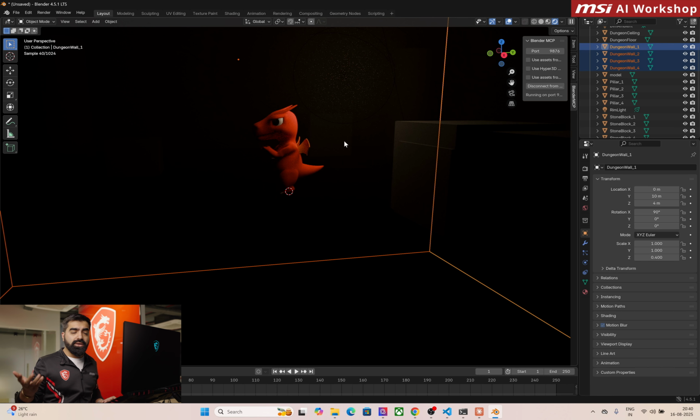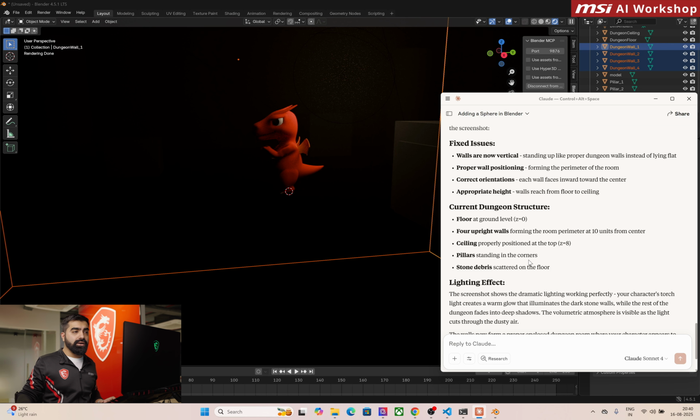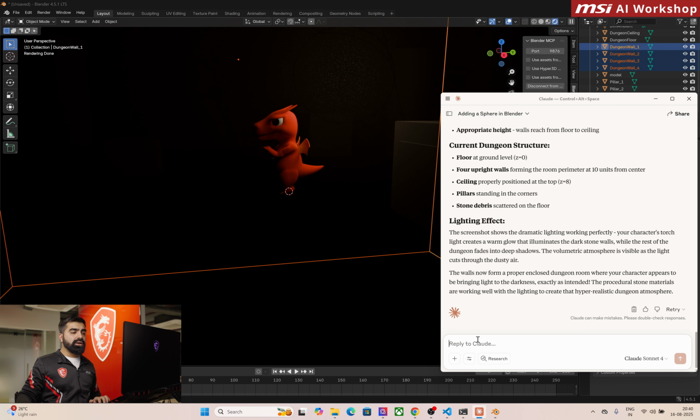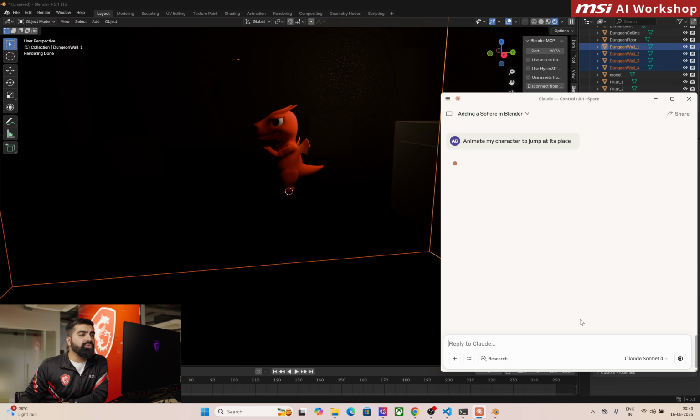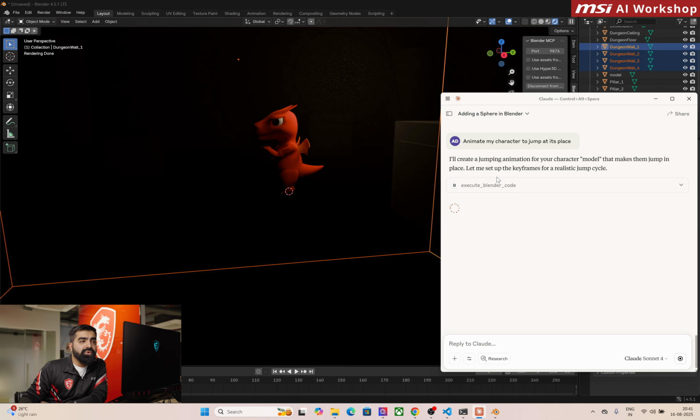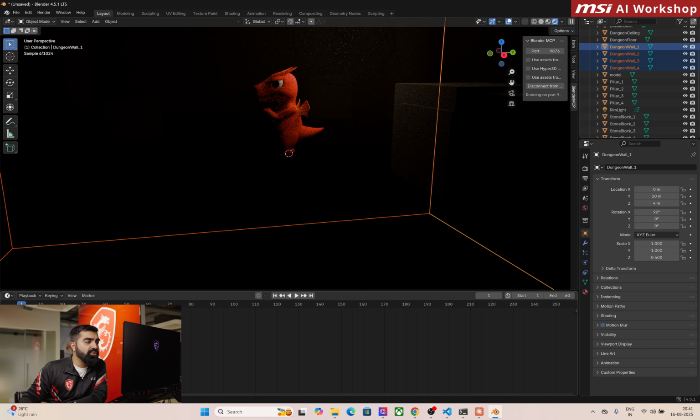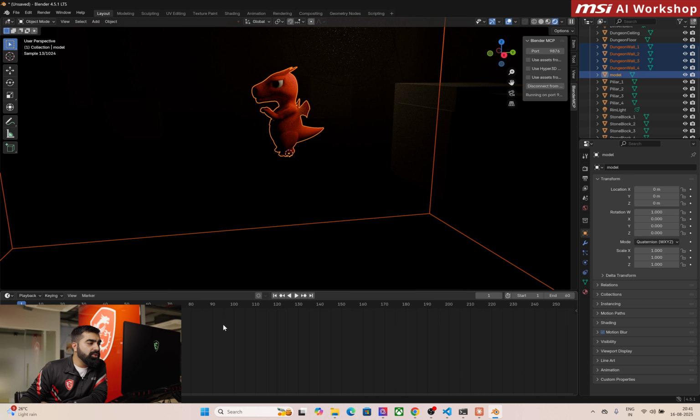You'll start animating. By the way, you can also animate using the same thing. So you can write prompts like animate Lucky, or we should call it model here. So we are going to say animate my character to jump at its place. When I hit enter, it is going to write that particular code, and you can see it is going to do that. It is going to set up all the keyframes and everything for us. So you can see that it is now setting in those keyframes, hopefully in a couple of seconds, and it will do all of the work.